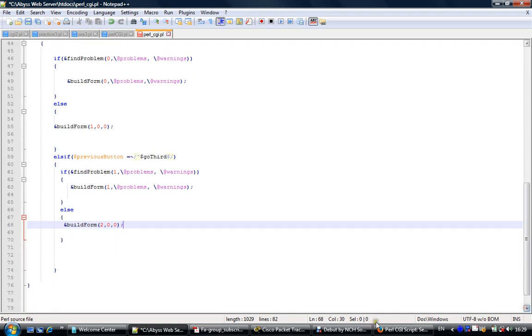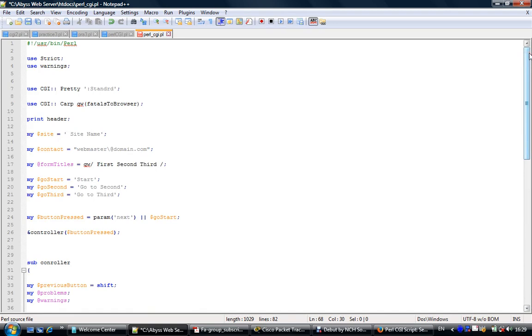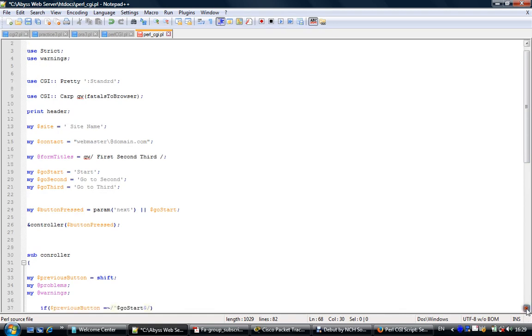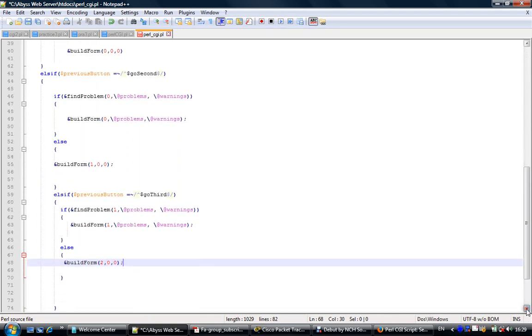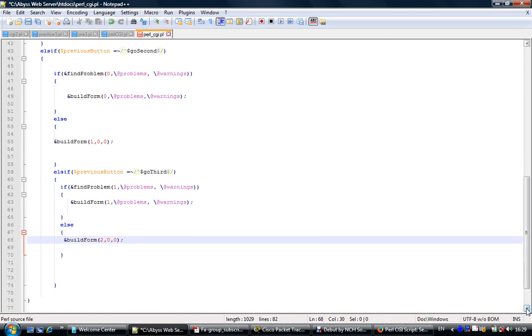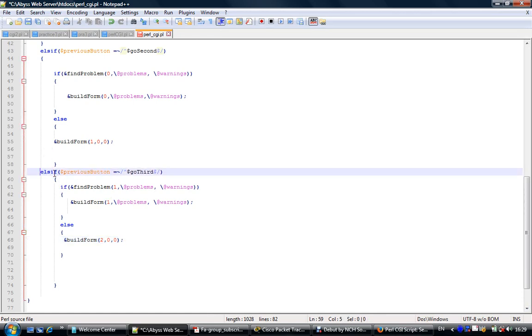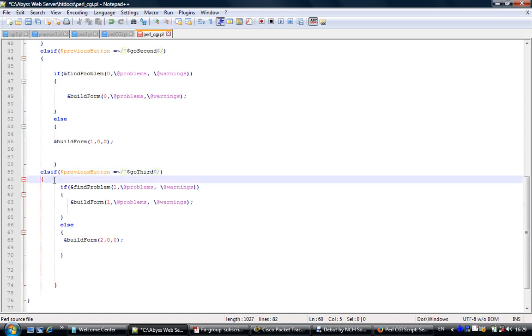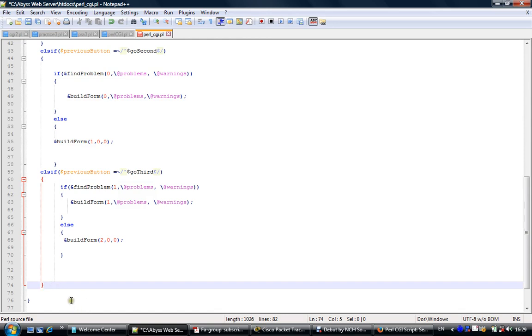If we have any of these errors, the form will not be built, and if there is no error in each of the forms, and there are no warnings, we have our three forms successfully built. Just to indent this in a position, yeah.